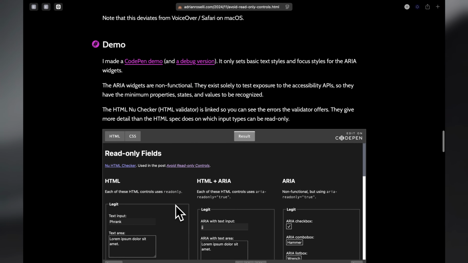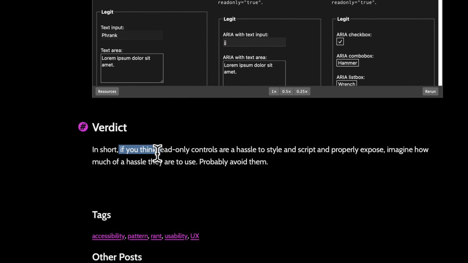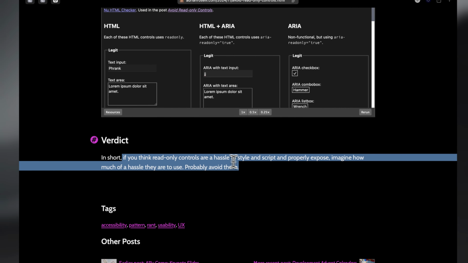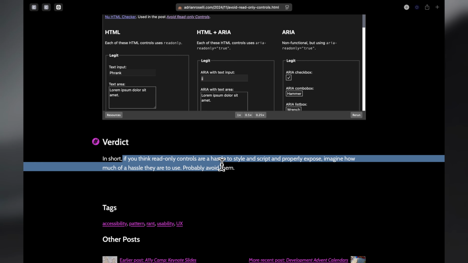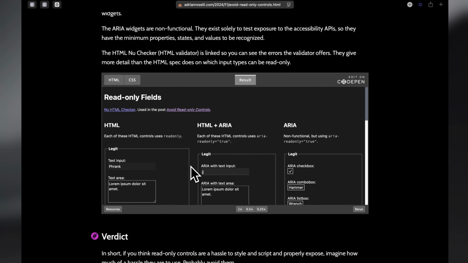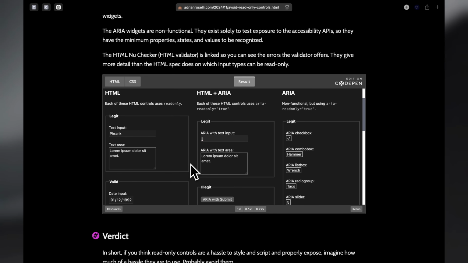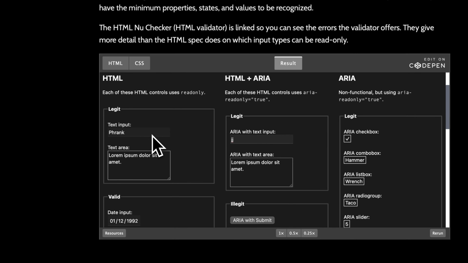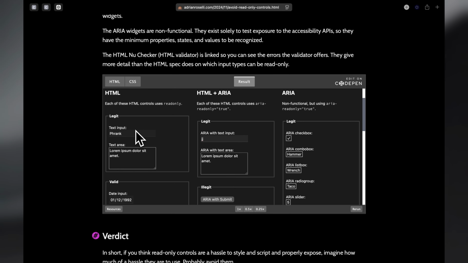But the problem is, if you think read-only controls are a hassle to style and script and properly expose, imagine how much of a hassle they are to use. Probably avoid them. The problem is when you're designing and your users are using your thing, if you have to show some information, just show it as information.